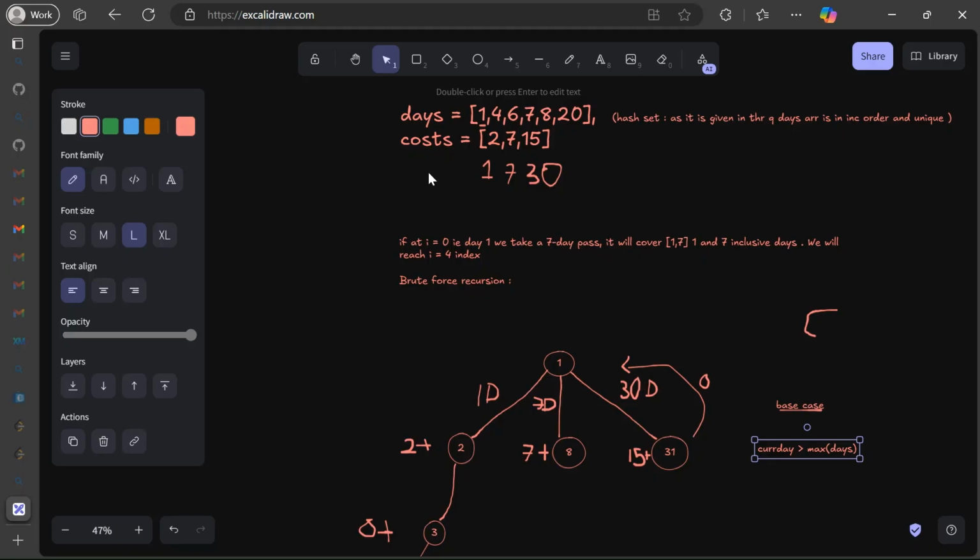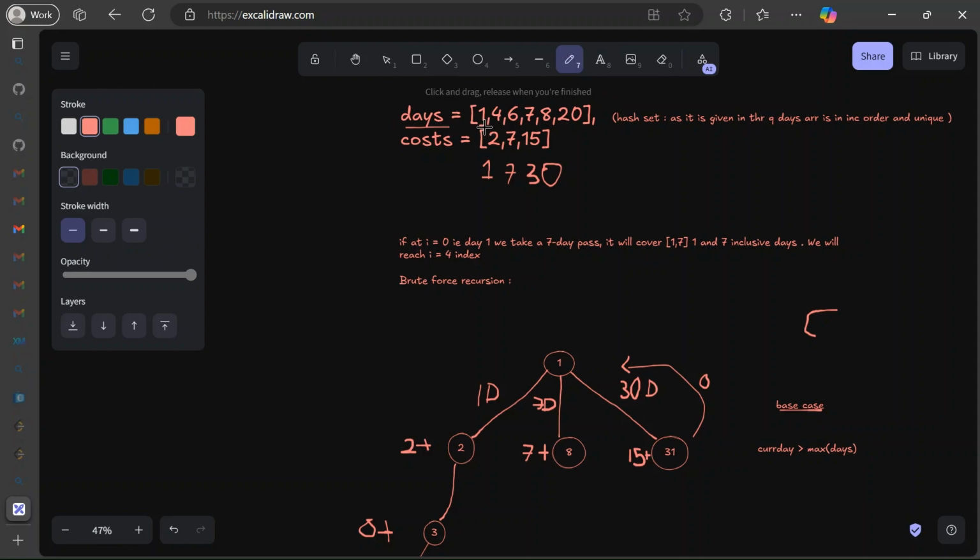So, let's solve this problem now. This is our first example given in the question. We have the days array and the costs array. At the zeroth index of costs, we have the price of traveling for 1 day, at the first index, we have the price for traveling 7 days, and on the second index, we have the price for traveling for 30 days.